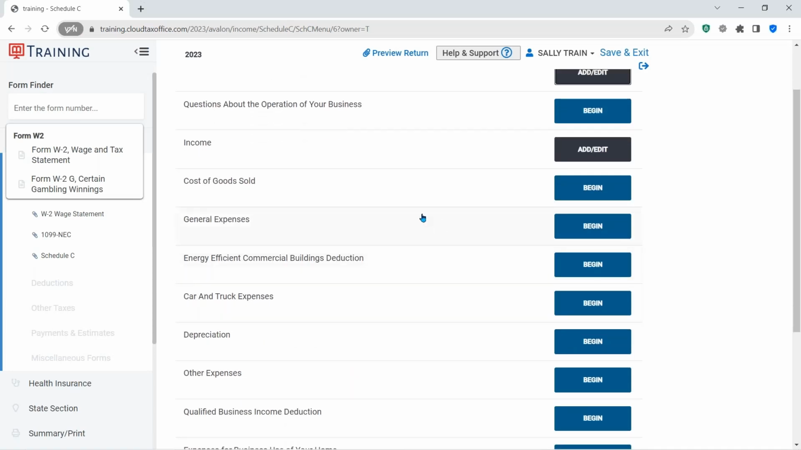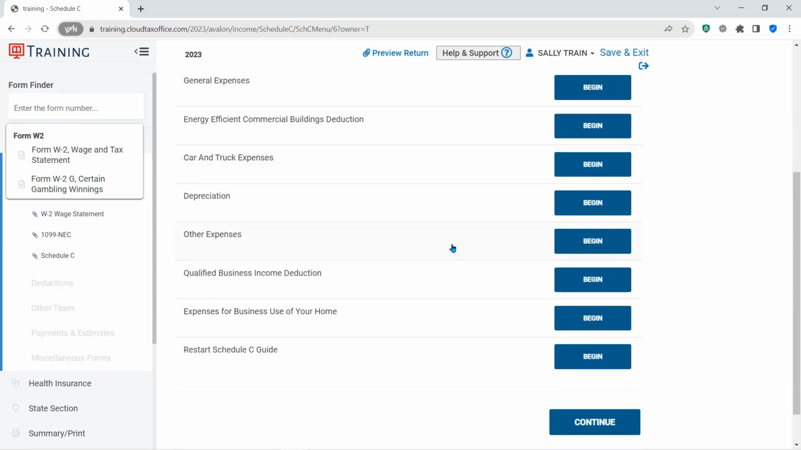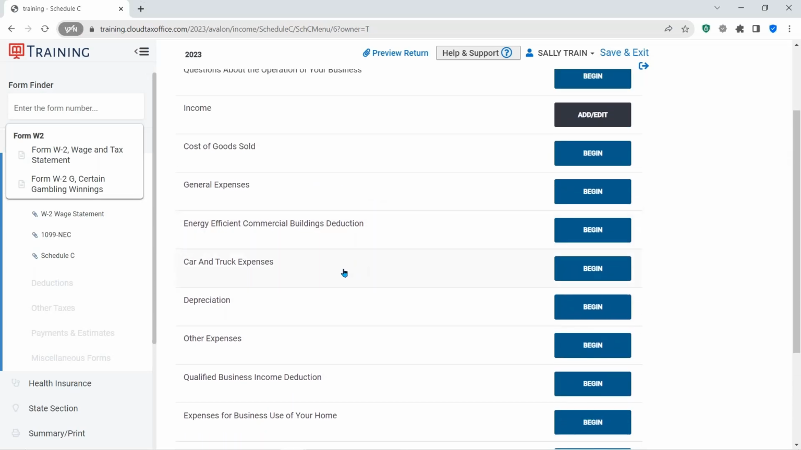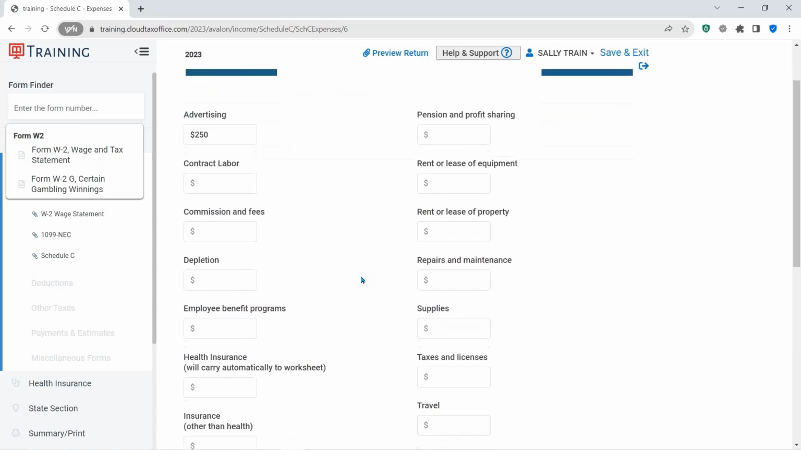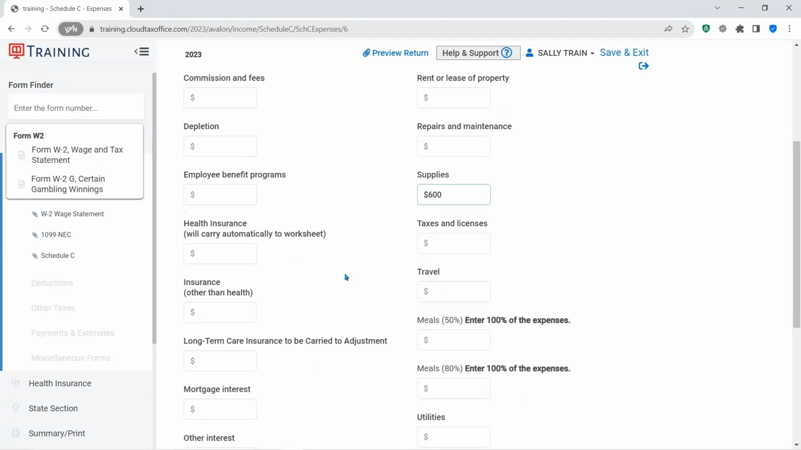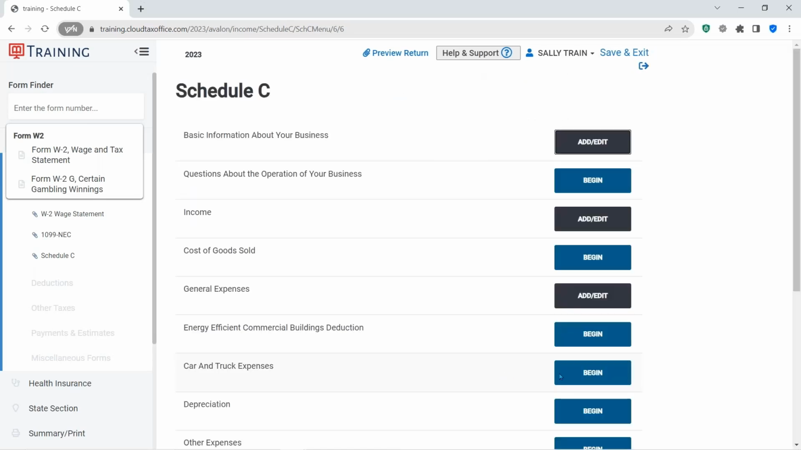And now it's going to give me an opportunity here, some other information on my Schedule C. What we're going to do next is actually go in and do some general expenses. So I'm going to hit begin. And I also had some advertising flyers and some paper ads, $250. I had supplies for cleaning, $600. And I had some office expense of $100. So I've got my other general expenses. I'll hit continue.